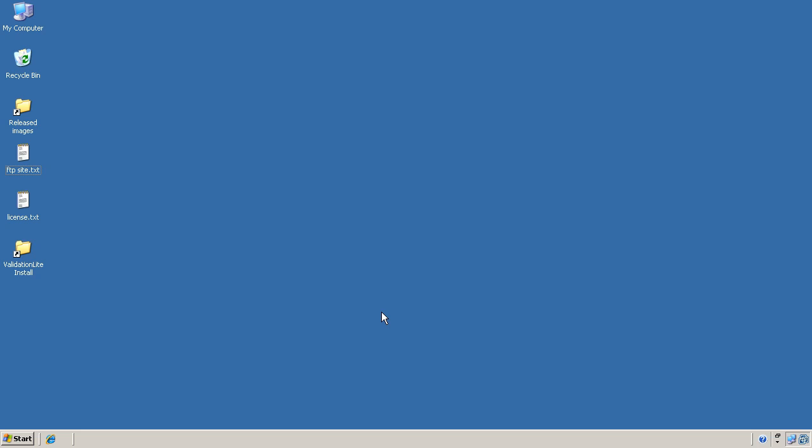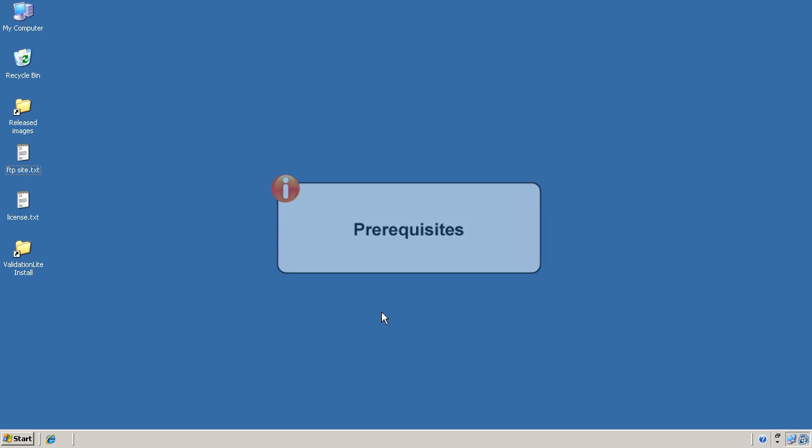Validation Lite is installed on the Kofax Capture server. It can be run directly from the server, or with a few additional steps, you can configure it to run as a standalone application on a network workstation. Before we begin, let's review the prerequisites for a successful installation.